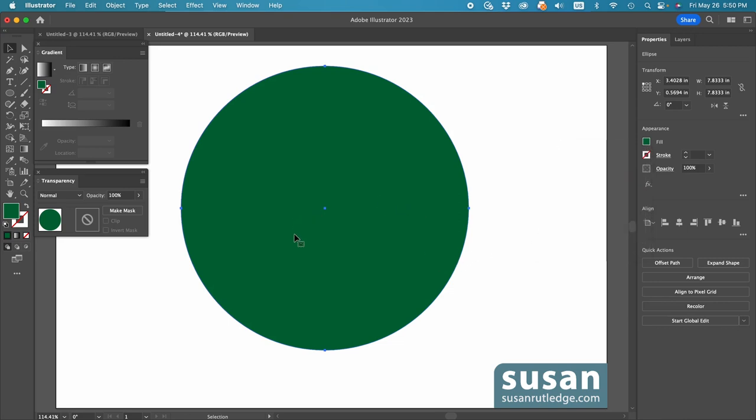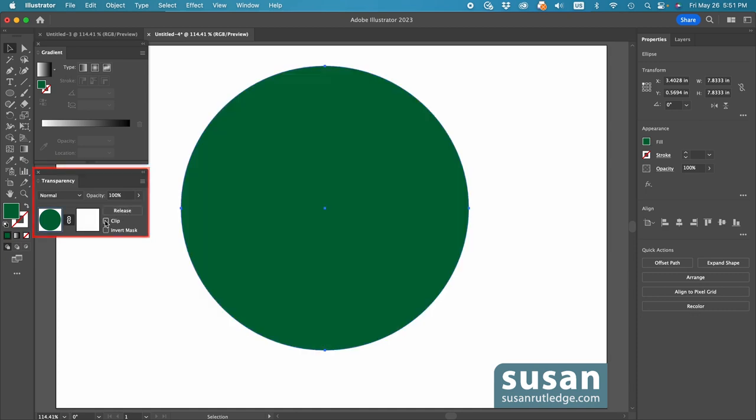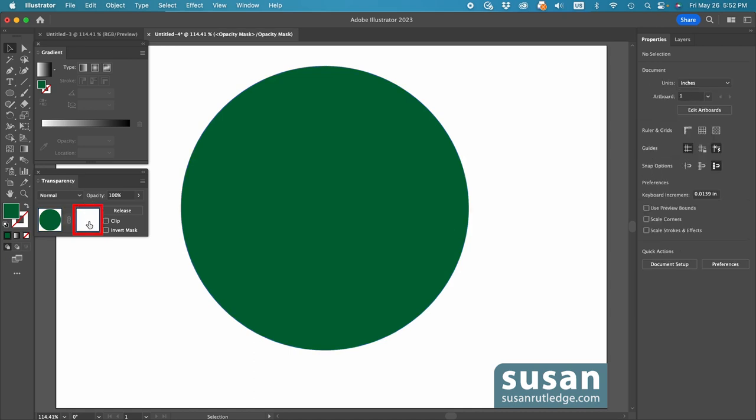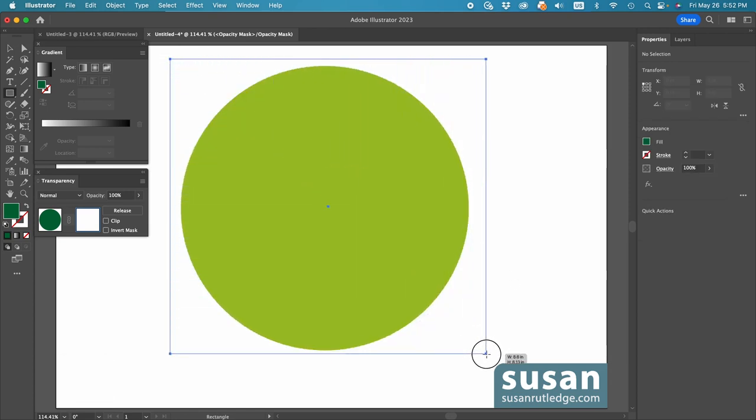And then with the dark green selected, I'll come to the Transparency panel and click Make Mask. And then I'm going to uncheck Clip. And then instead of working on the object layer, I'm going to click on this second white square, which is the mask layer. Once I click here, then I need to add a rectangle that's going to cover my circle. So I'll get the rectangle tool, keyboard shortcut M, and just drag a rectangle.